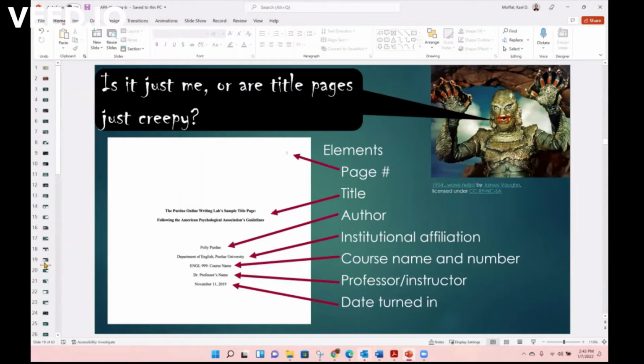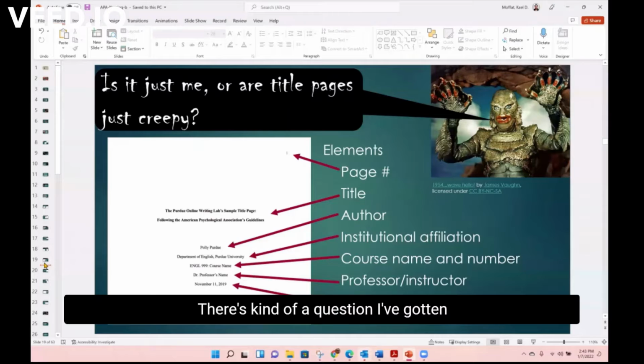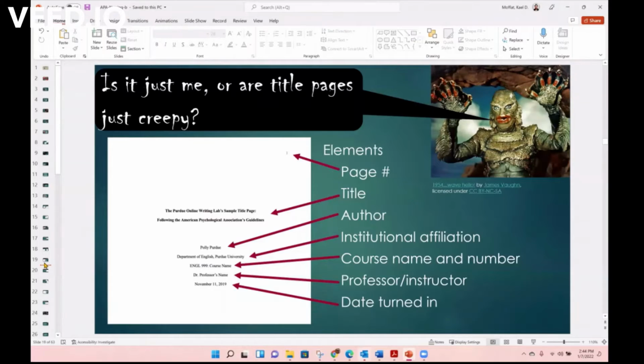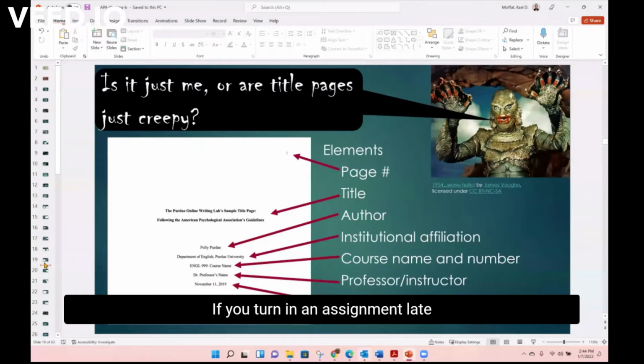There's kind of a question I've gotten from students, and I appreciate this question. What if I turn it in late? Should I still put the due date down? I would recommend just the date you're going to turn it in. If you turn in an assignment late, professors appreciate if you acknowledge that.